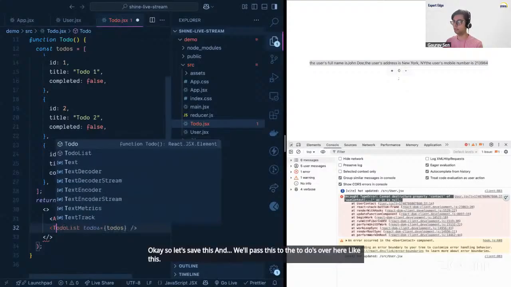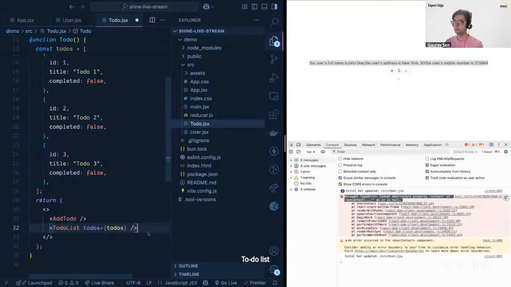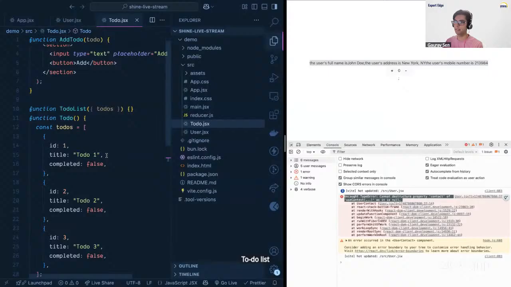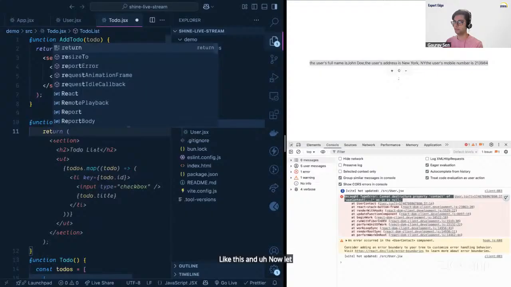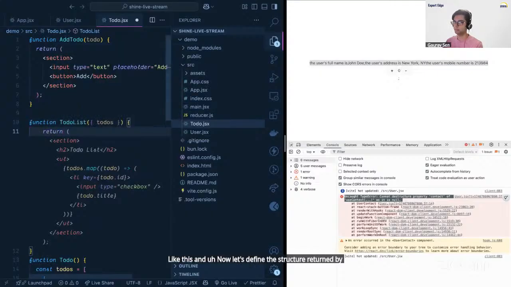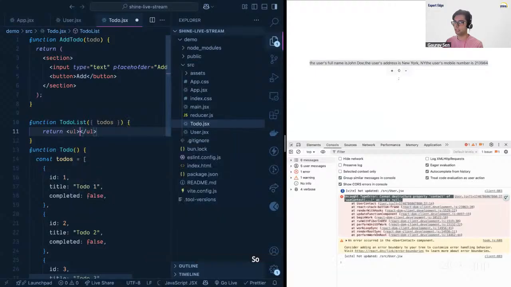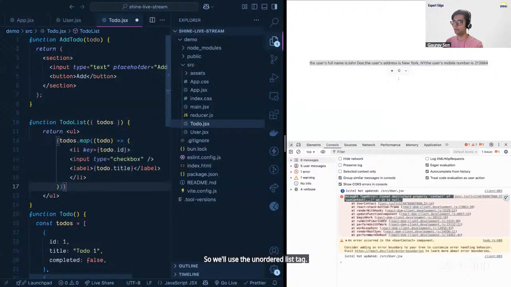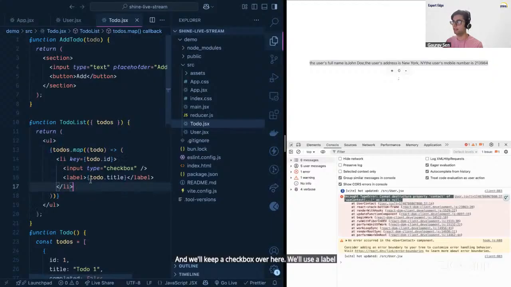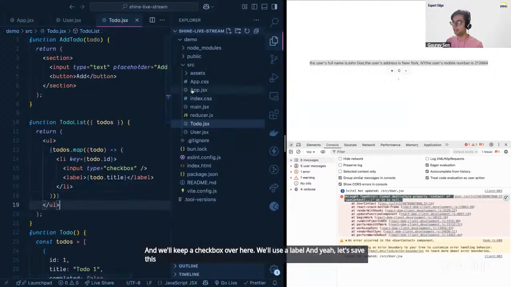So let's save this, and we'll pass this to the TodoList over here like this. Now let's define the structure returned by this TodoList. So we'll use the unordered list tag, and we'll go through the todos that we have, and we'll keep a checkbox over here. We'll use a label, and yeah, let's save this.